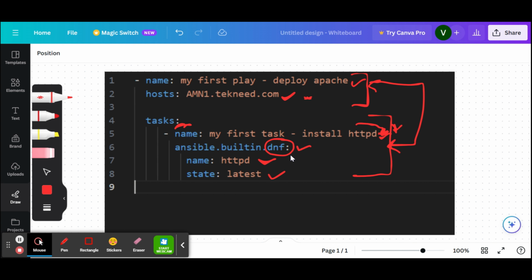And now let's go back to the definition of a task. We said a task is an instruction that will be executed on the managed host, which is this managed host. So these instructions are all going to be executed on the managed host. And voila, this is how to write a basic playbook. So let's run this playbook.